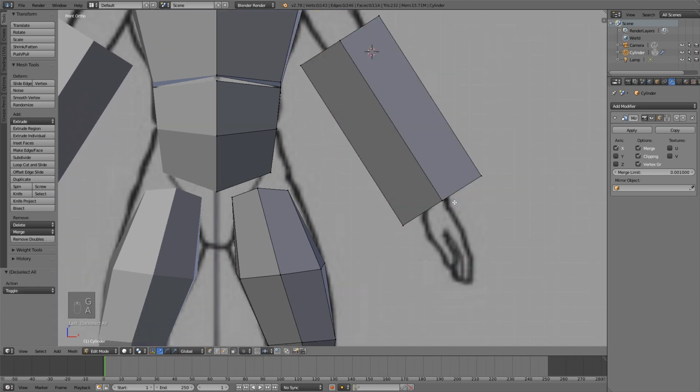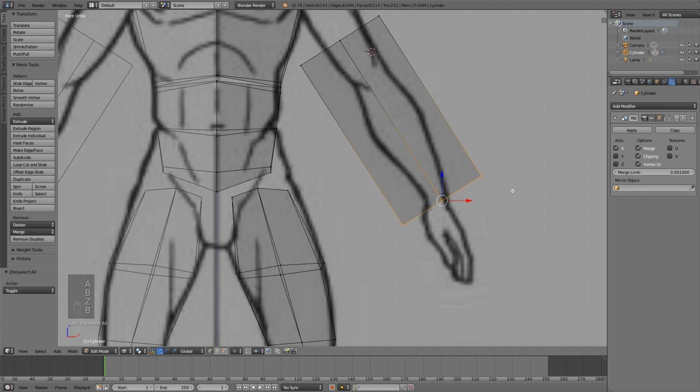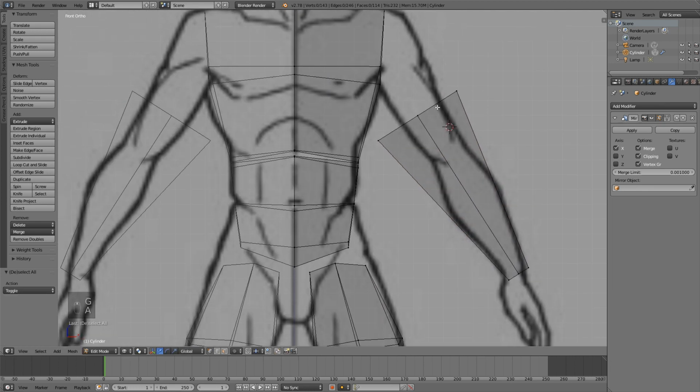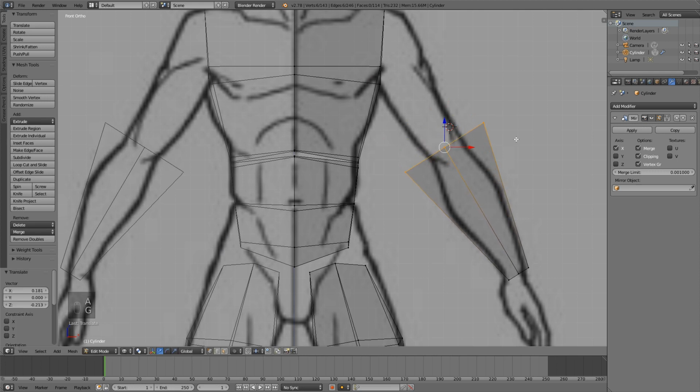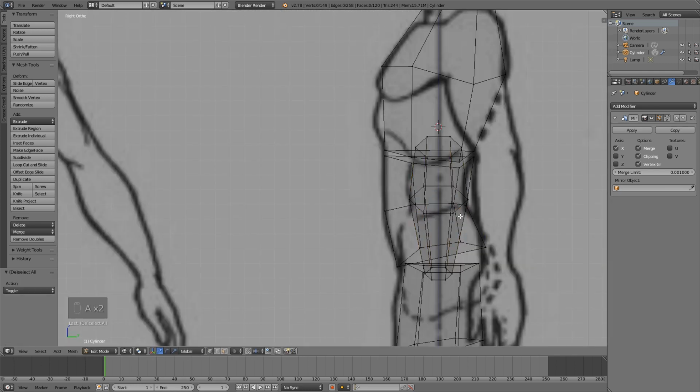So we'll do the forearm first. We'll go into a wireframe mode, scale down that end, move this to where the elbow is and scale down that. Control R for a loop cut and just scale that one up a bit. Let's go into the side view.